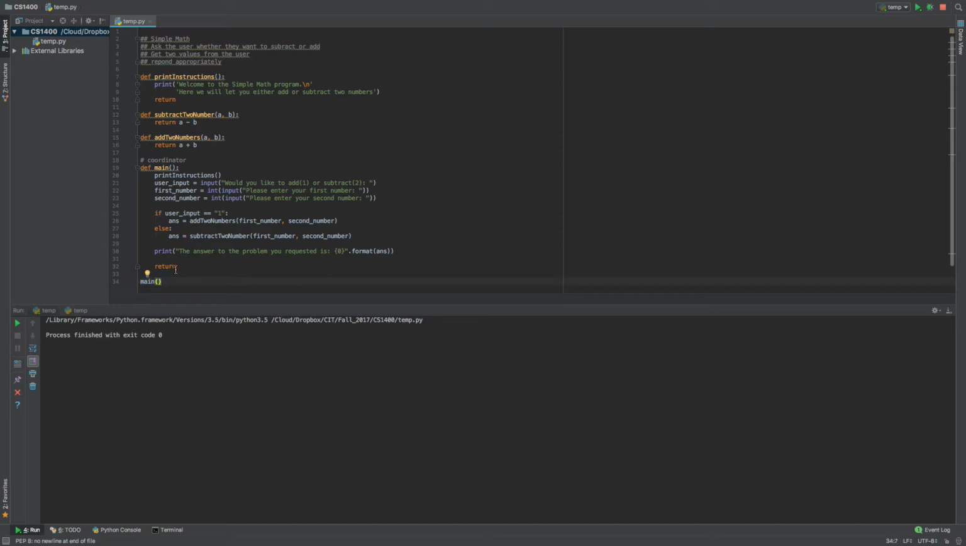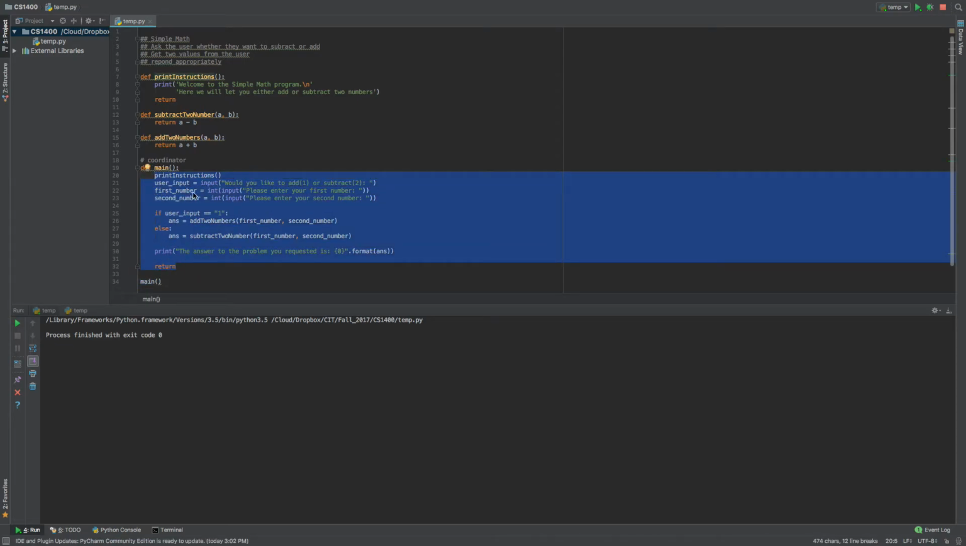Okay. Inside of main should just be things that coordinate. So here I'm just calling the print instructions, and then the print instruction is doing its thing, and then I'm interfacing with the user, and I'm grabbing some values from the user, and then I'm checking the value of what they typed in, and then I'm delegating the work to these other two methods, depending on what the user chose, and then I'm printing out a quick message, and then I'm returning. Okay, the main function is not really doing anything other than coordinating with the user and with other functions. That's the job of main.